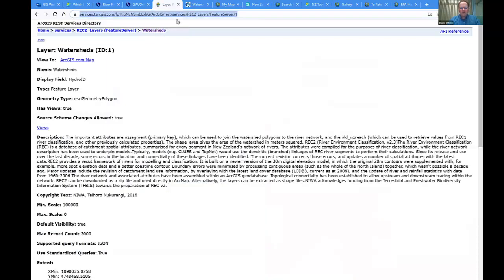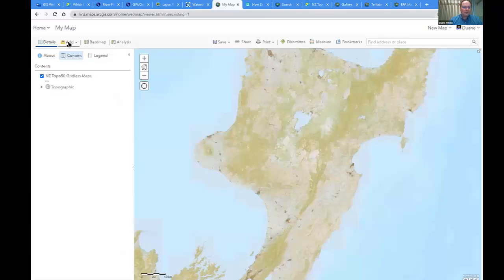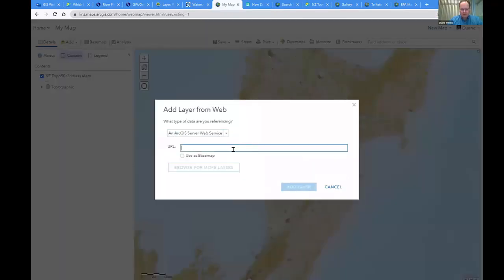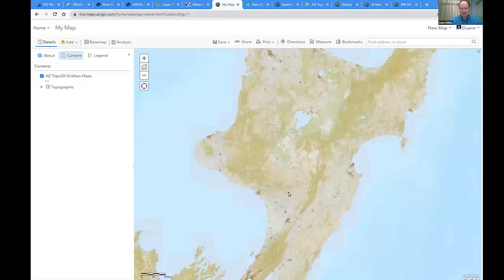So one back, click that link, copy, and then find my web map. Where do we go? Here we go. Add layer from web. Now in this case, I know that it's an ArcGIS web server. I can paste it in there and I can go browse, or it's ready to add. So I can just add it like that.